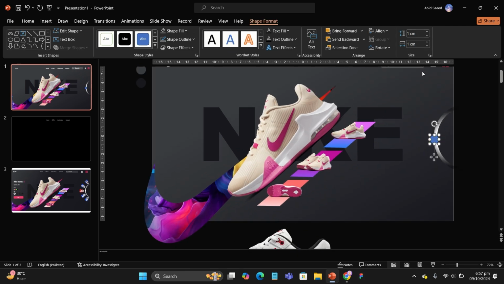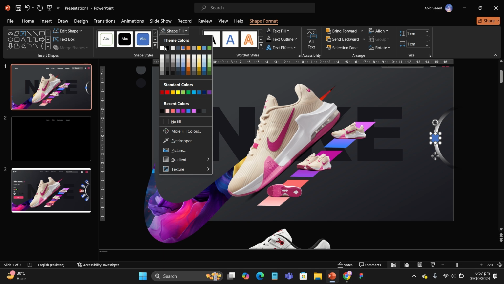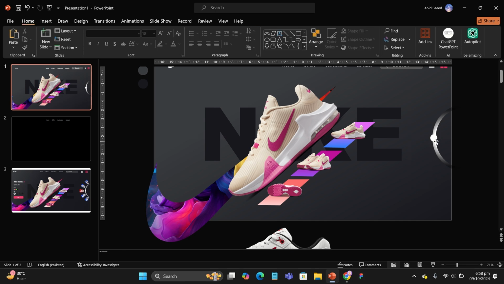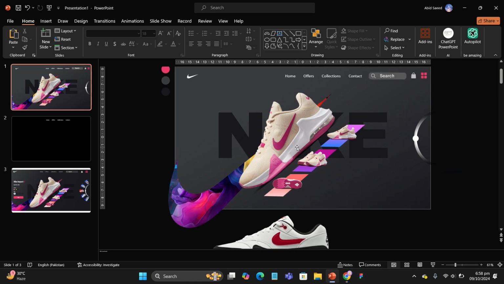And what we're going to do next is add a circle right here in between this shape. And we're going to change its color to white. And let's increase its size a little bit. And we're going to place it into the middle and the center. Let's adjust it a little bit.